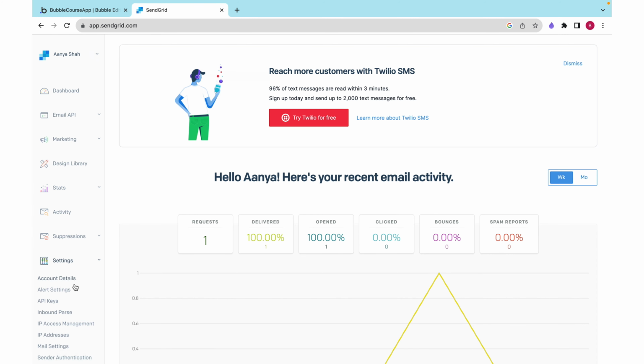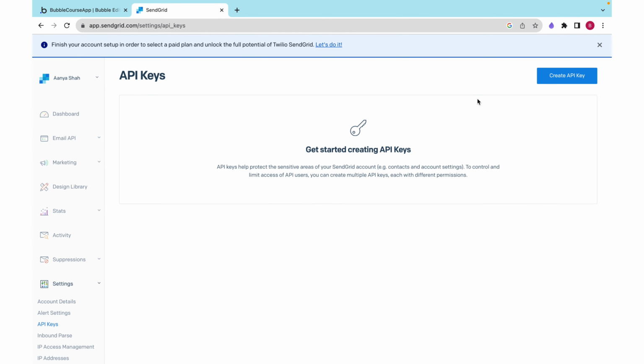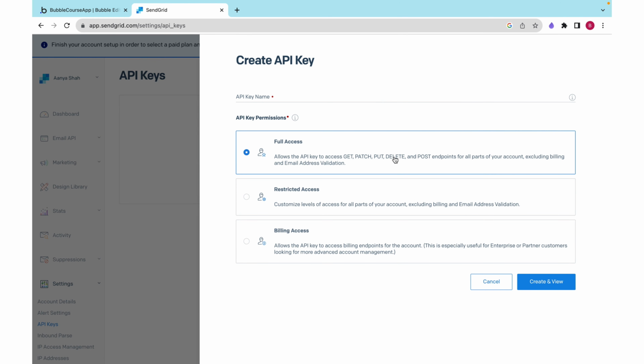Now that I'm logged in, I can go to Settings and then API keys. I currently don't have any, but I could go ahead and create one. I'm going to make this a full access API key. I'm just going to call it Bubble Test.